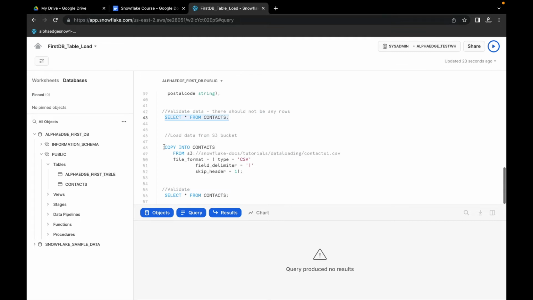The command goes something like this: copy into table name, which is contacts here. In the from, we give the public S3 bucket path of a file, and then we give a file format. In file format, we need to specify what type of file this is. It is a CSV file. What is the delimiter in this file? It is pipe type, and the default is comma, but in this file it is pipe, so we have to give this. And then skip header is one, because we have to skip the header when we are copying this file.